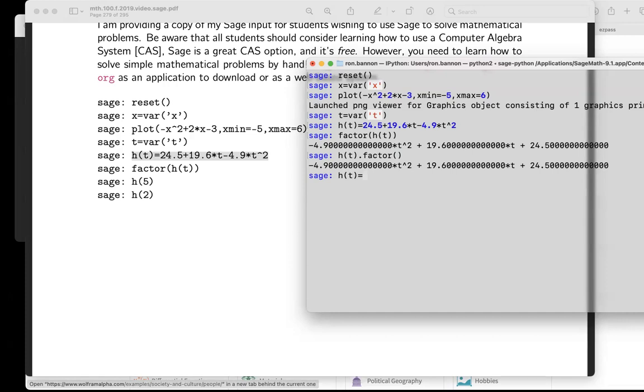equals, now 24.5 is actually 245 divided by 10. Now someone says, why do you do that? I don't want the decimal. Plus 19.6 is 196 divided by 10, right? Star t. Again, I'm just playing. And if you're excited about playing with software, that's great. If you're not, that's fine too. That'll be 49 divided by 10. Star t. Sure. All right, let me just display that, see what it does. Yeah, kind of what I expected.